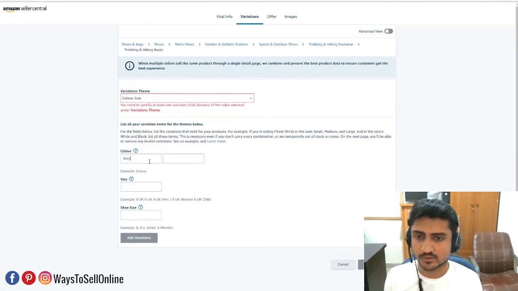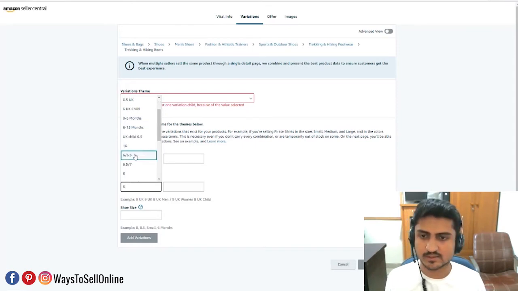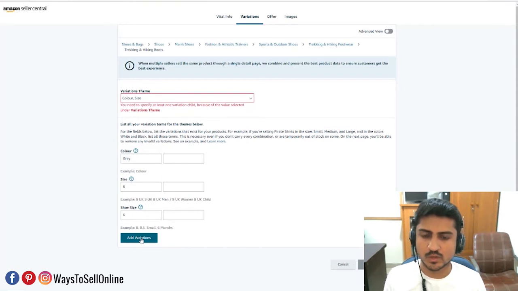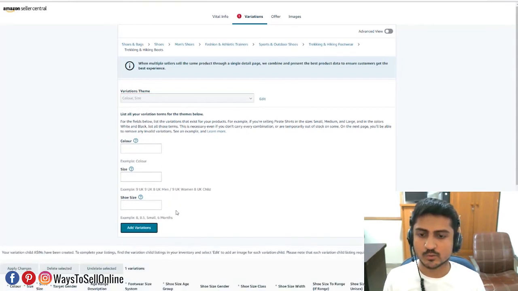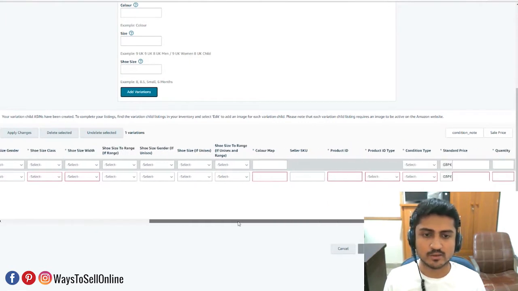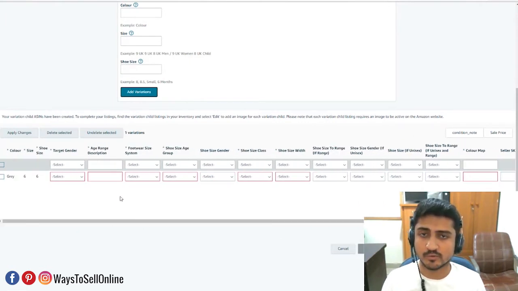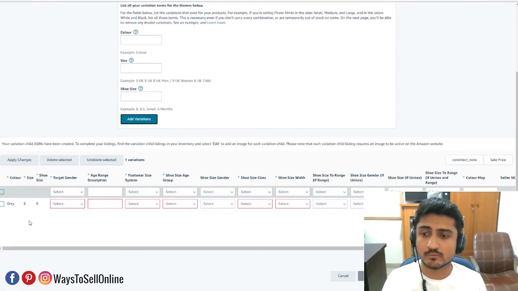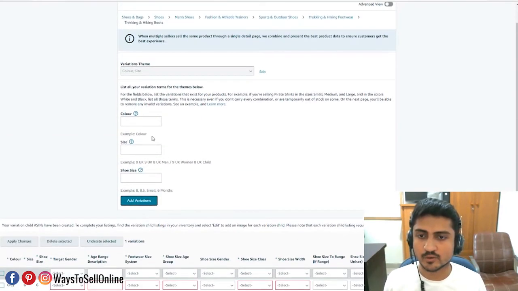So gray, and the size will be like 6, and here 6 as well. When we click on add variation, you can see that right now below here I have a variation added to this child listing. Although the data is not filled yet, we have to fill the data later, but the gray color with 6 inches size has been added to our parent listing. So now we have to add all the listings one by one.